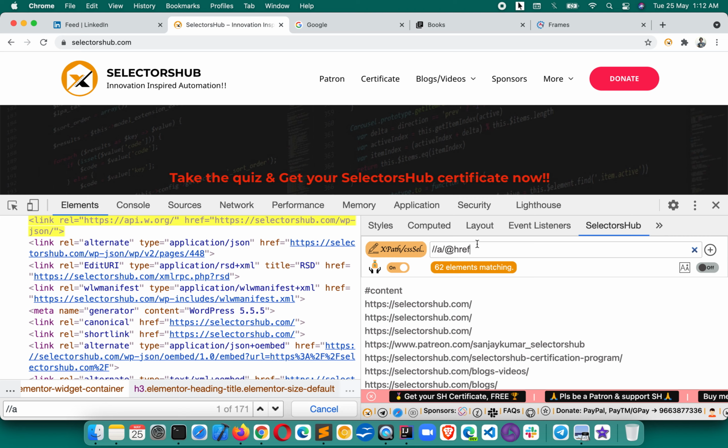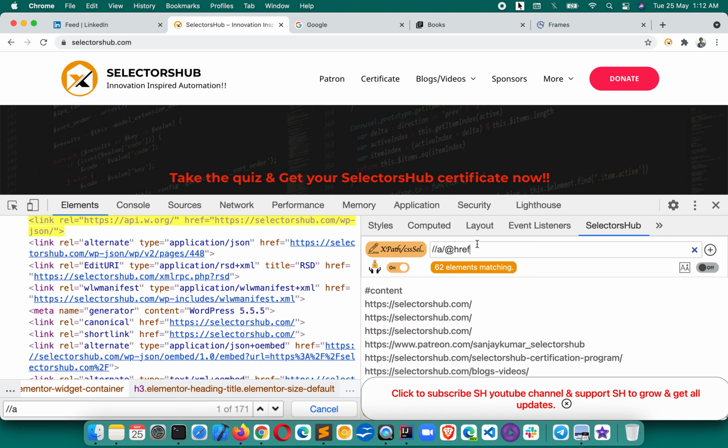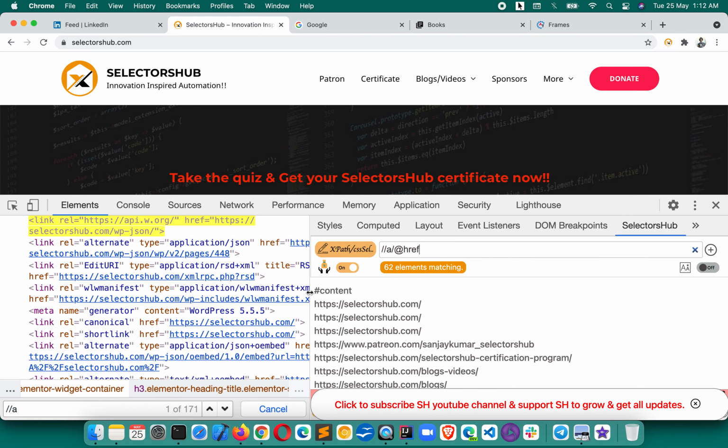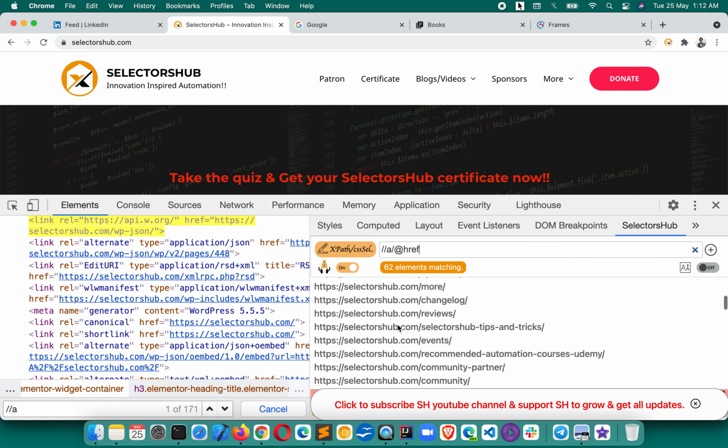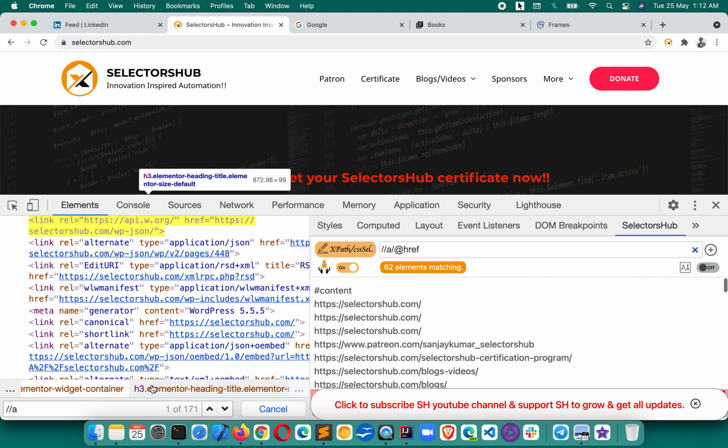So with Selectors Hub you will learn that you can write this kind of XPath as well, where through XPath itself you can get the attribute values. So these are the attribute values. This you might have never learned from here, not from the console as well. So these are the new concepts which you will learn from Selectors Hub.